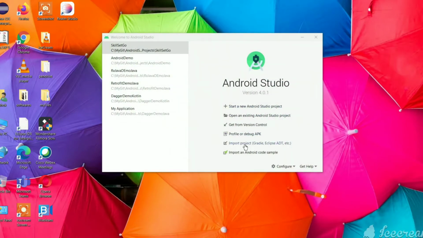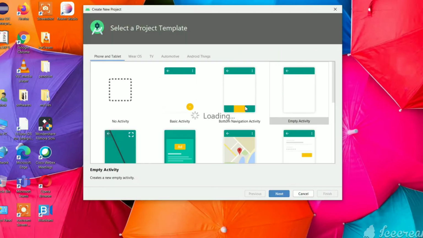So you will get different options like start a new Android Studio project, or open an existing one, or open the project from a Git version control system, and other options. So in this video we will create a new Android project with Hello World.